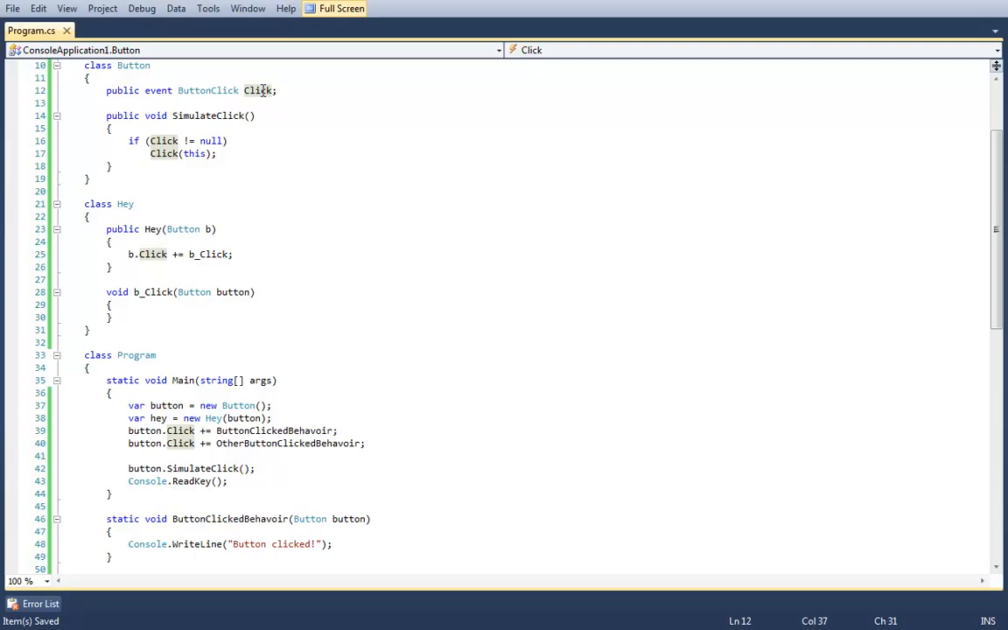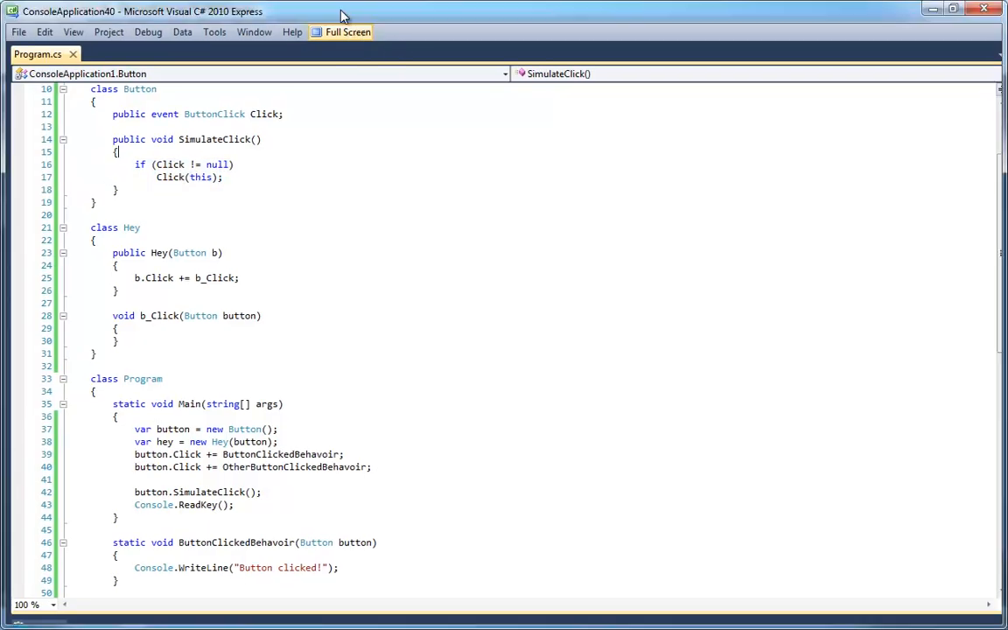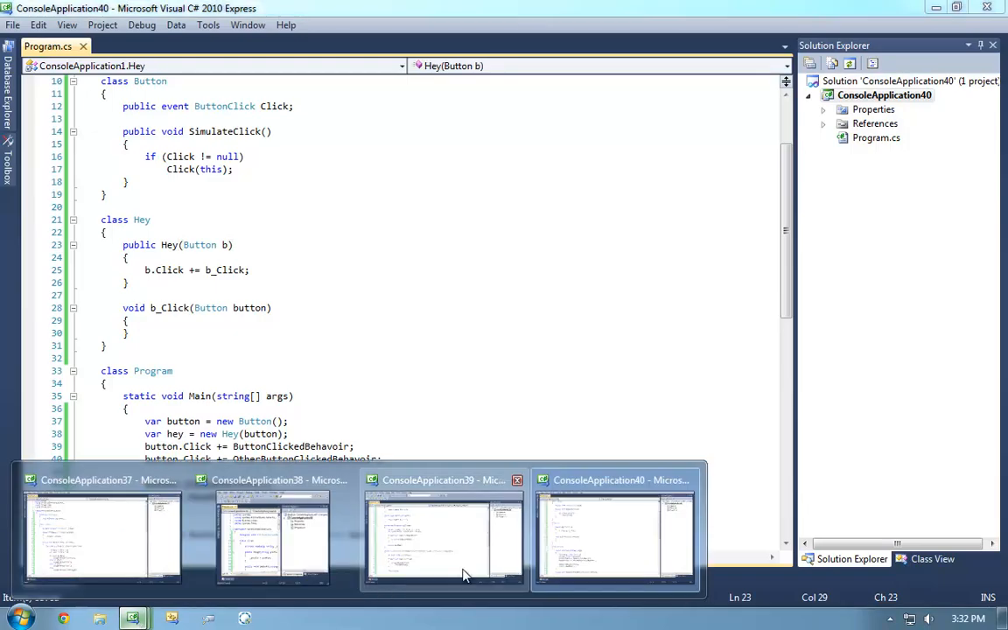So I just wanted to make that point. Okay, let's move on to lambdas. Yay! So what's a lambda?